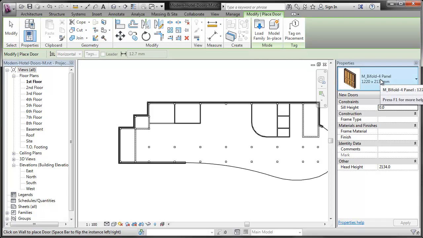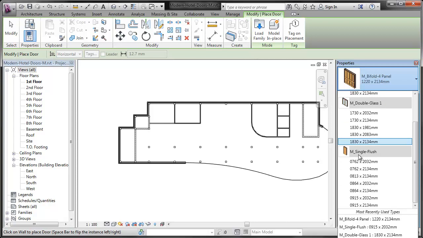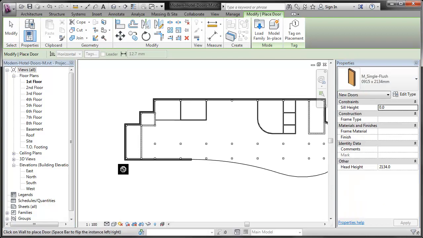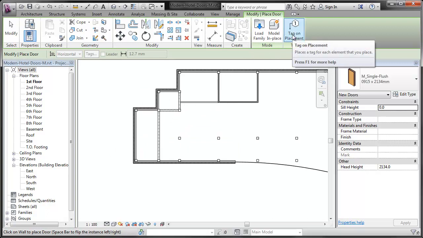We then want to start adding some doors, so how about we start with the door command, and then the properties palette, let's choose the correct door, which is a single flush. We want a 915 by 2134. Okay, and then once we do this, we also want to make sure we put a tag on placement.